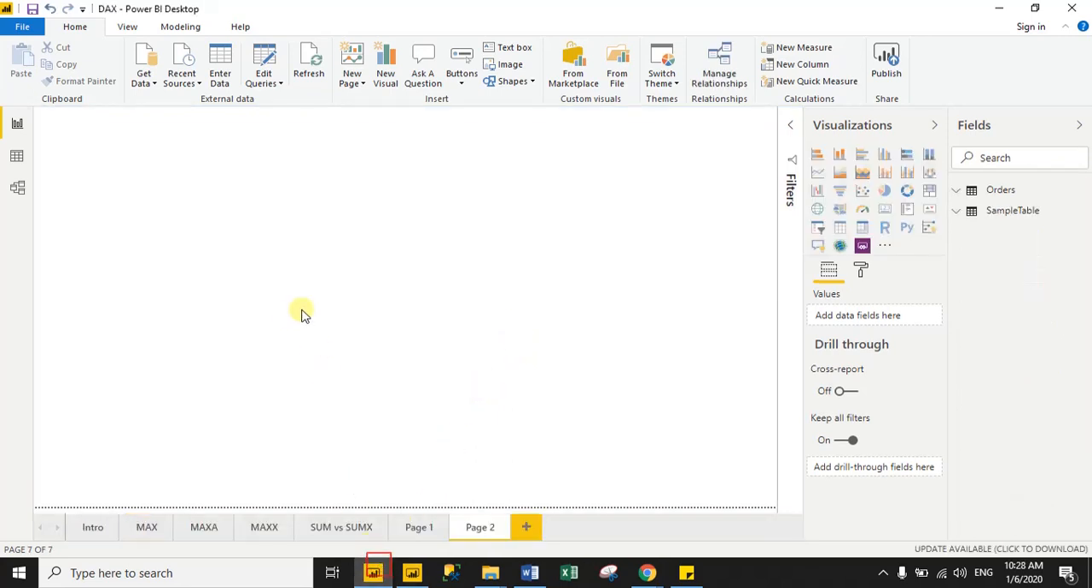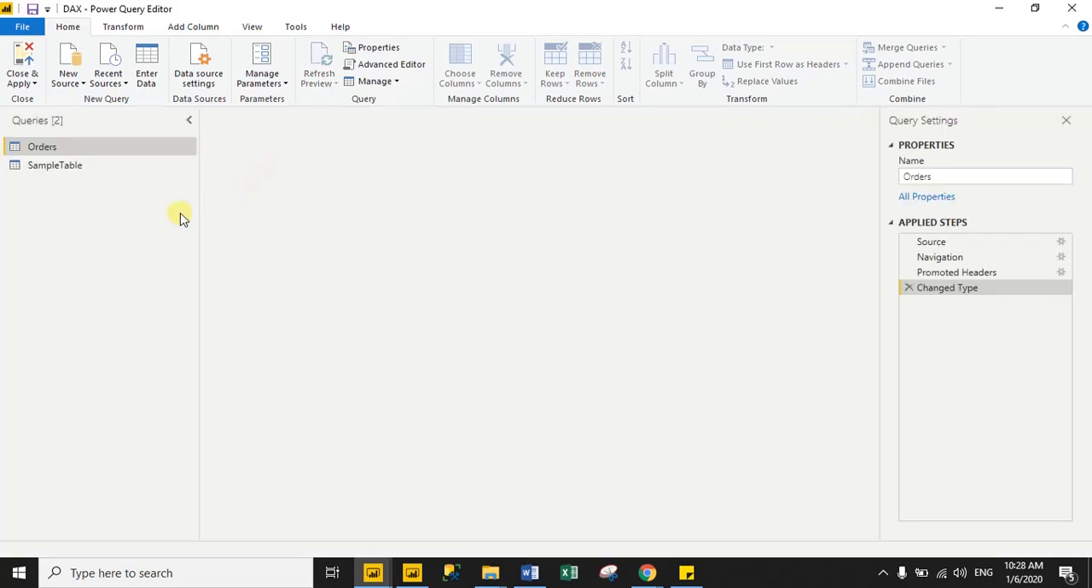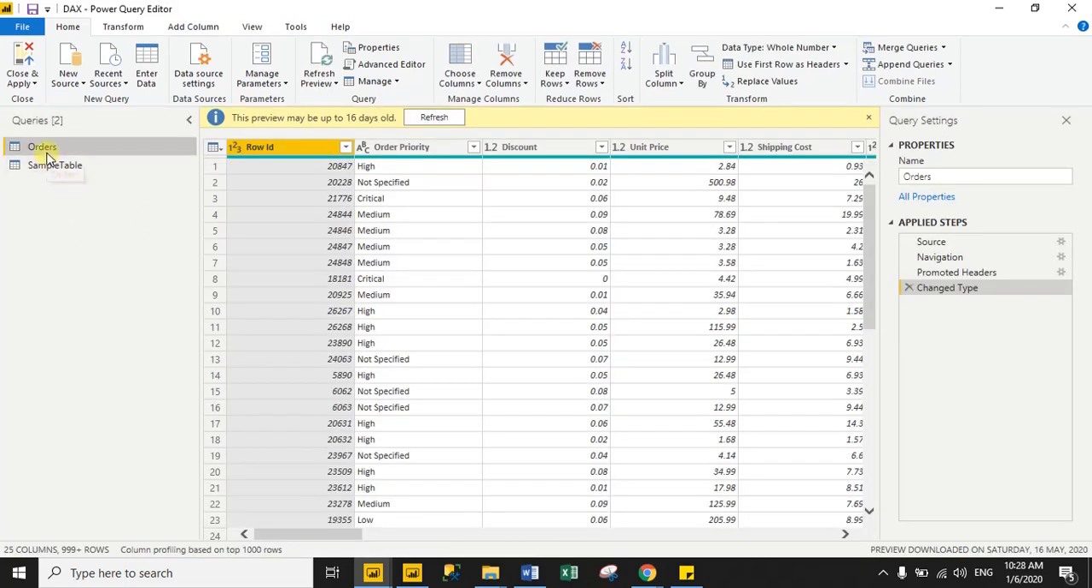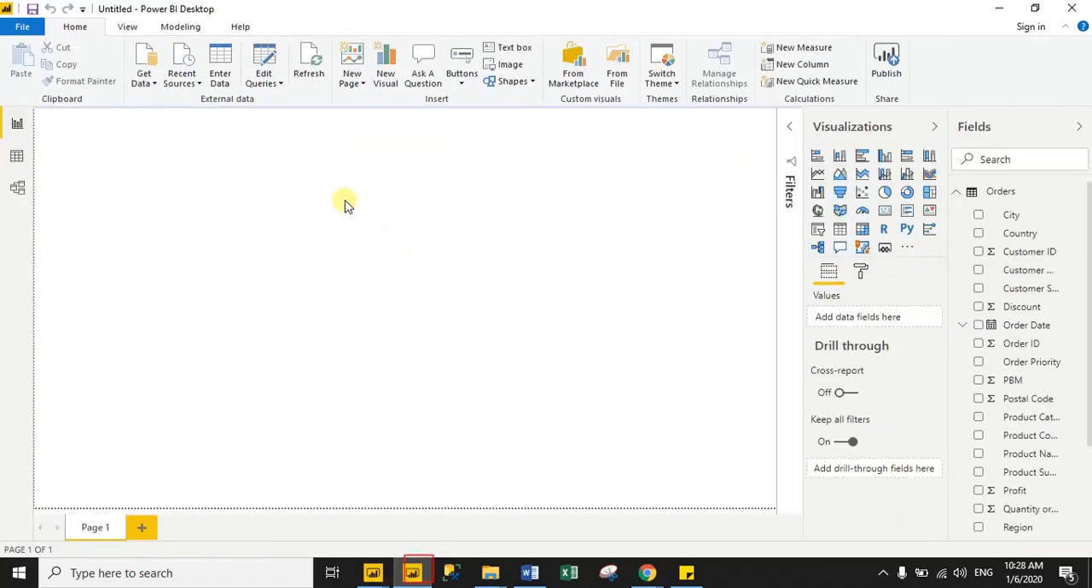So go to the first Power BI file, click Edit Queries, and from the left-hand side, using the Control key, you can select multiple datasets. See here, I select both datasets, then just right-click and click Copy, then go to the second Power BI file and click Edit Queries.